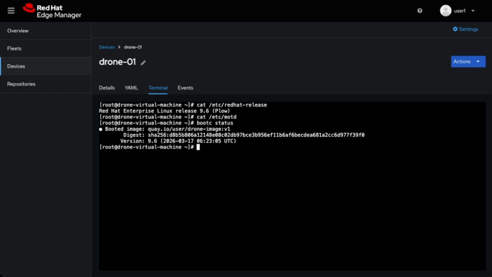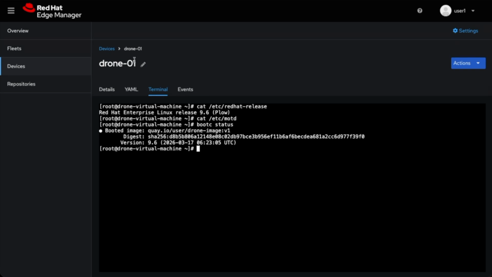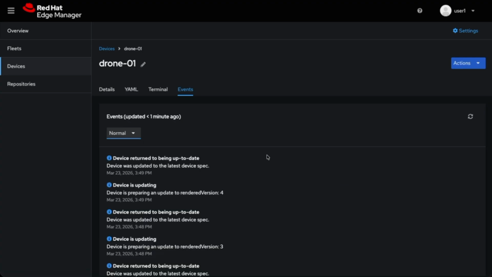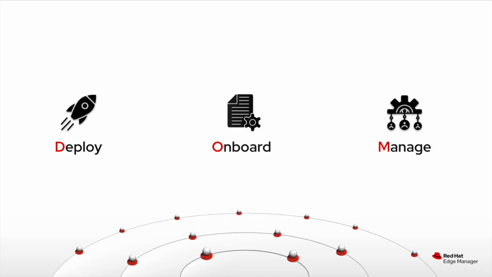We can also look at any events being reported on the device. So we have successfully onboarded the device to the Edge Manager. And in the last part of the demo, we'll start managing the device.